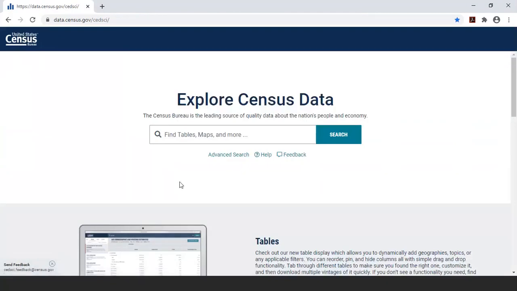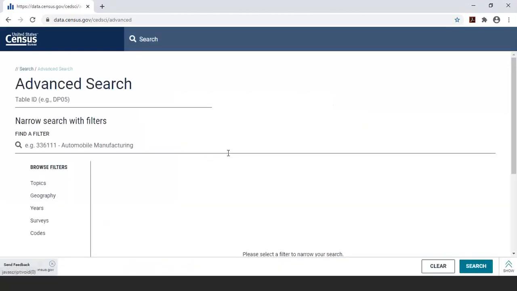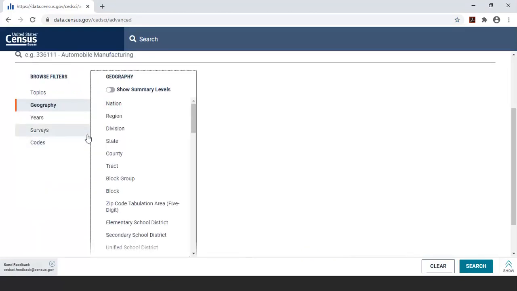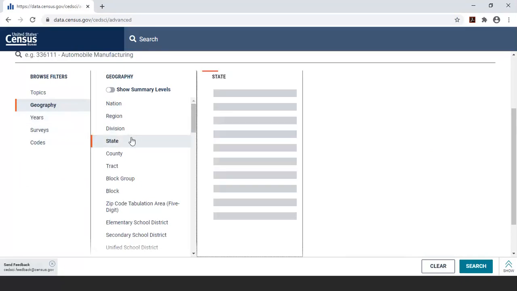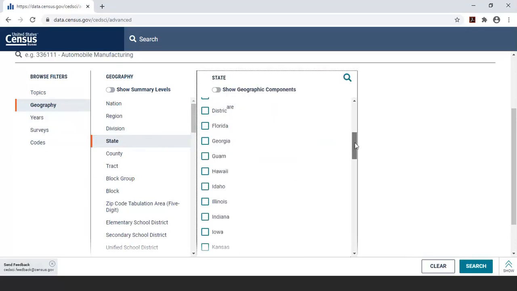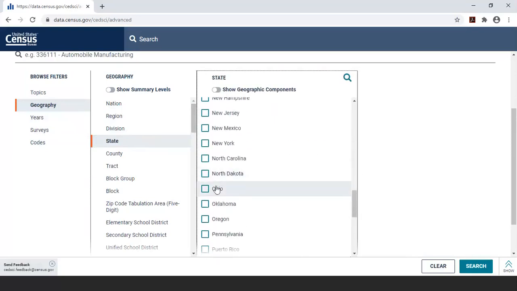Now the advanced search. As I said, it's for more complex searches. You have your filters of topics, geographies, years, surveys, and codes. Let's say, for example, I was interested in education in Ohio and how it relates to earnings. So you would choose your geography. It doesn't matter if you choose your geography first or your topic first. So I want Ohio, so I'm going to click on state, and then I'm going to choose Ohio.